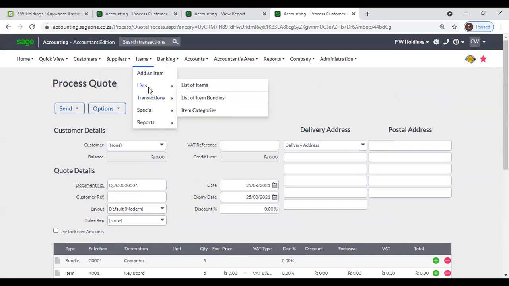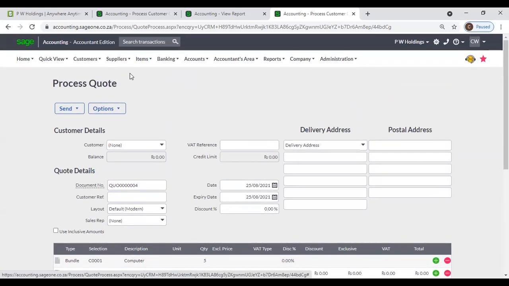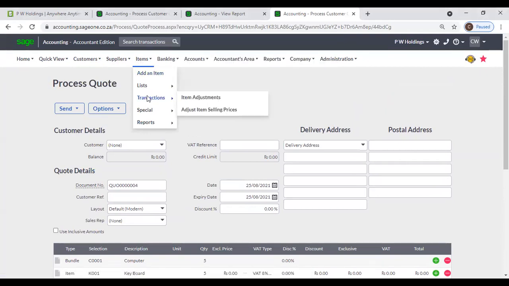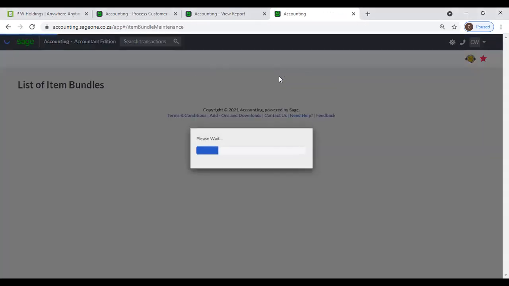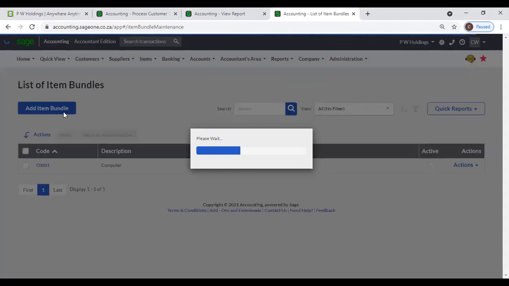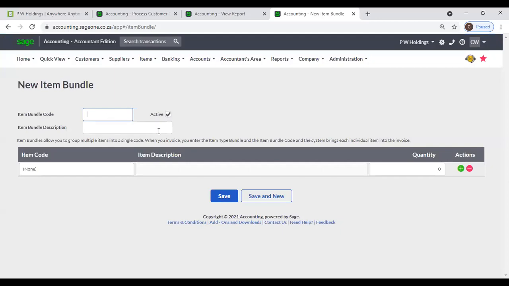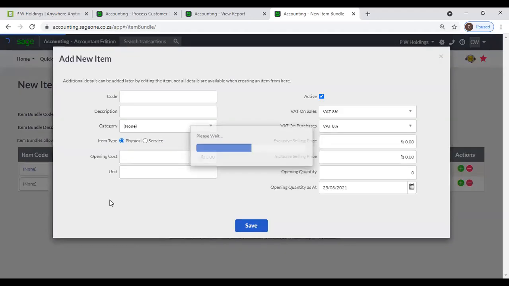Before creating the computer bundle item, you can create a few items for that: mouse, keyboard, monitor, and speaker. And after that, you can link those items. Okay, go to items, list of bundle items, and click add item bundle. From here, you can enter bundle item code and description, and from here you can select items, so you can create items and you can link.